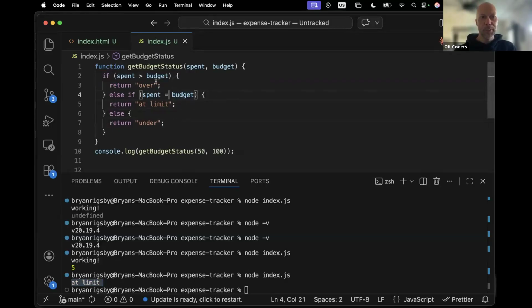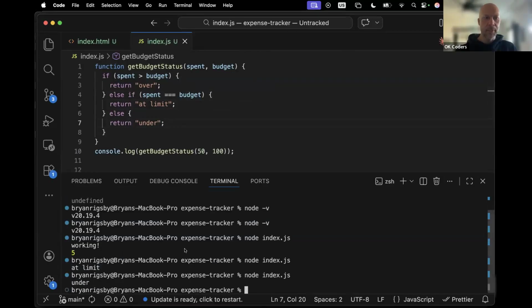So this should not be a single equals, right? Because that's assignment. It should be triple. So if we do that, 50 is not equal to budget, but it was because of the assignment, it was bringing that one back. So it should be under, right? That's what we're thinking. Okay, so yep.